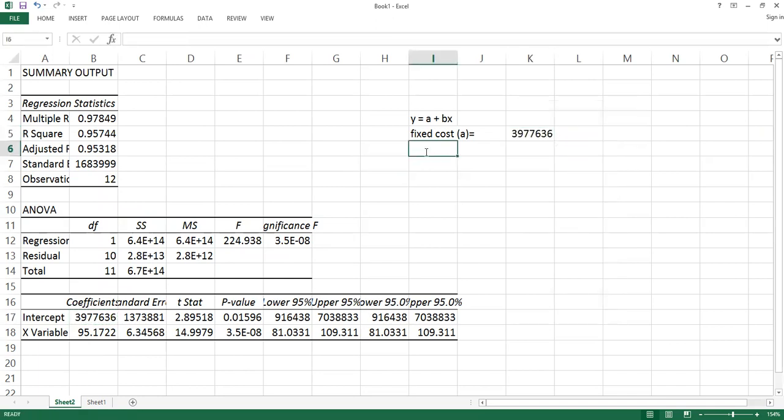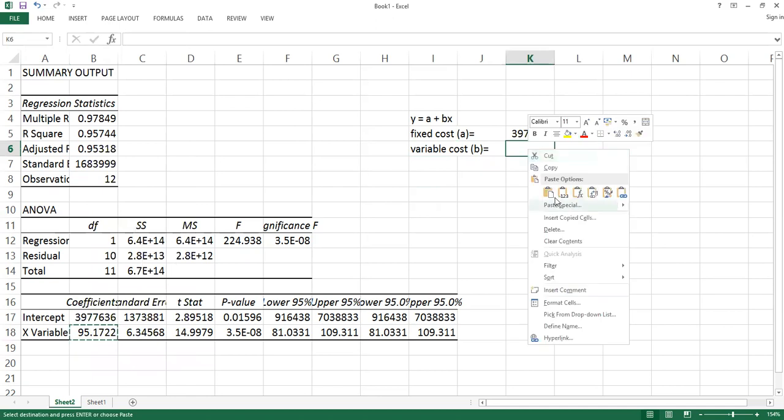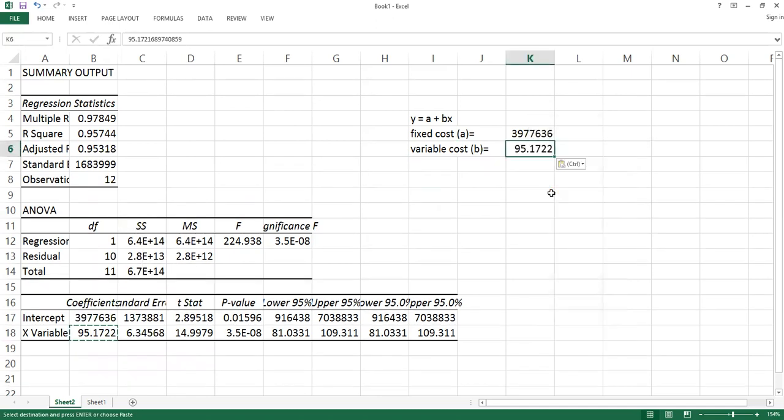Our variable cost, which is B. This will be now a variable cost. Now it is this X variable. I copy it. Then I paste it. Now, this is our variable cost per unit. And the question was asking the total variable cost.